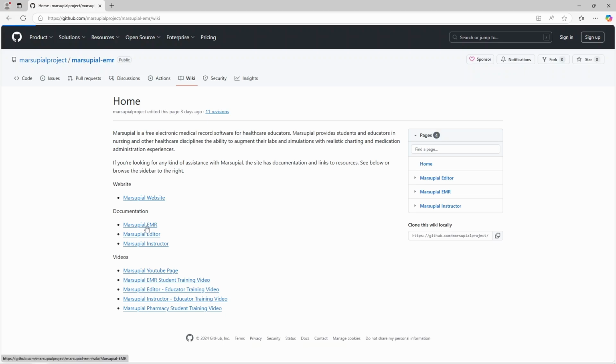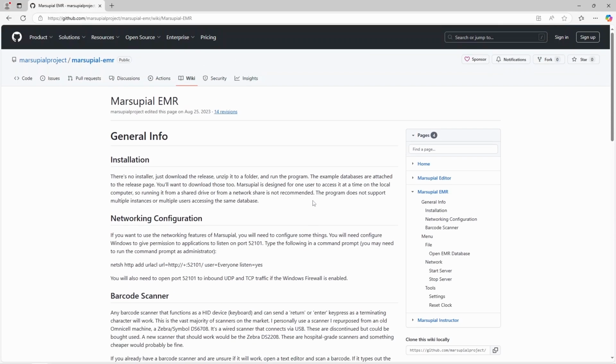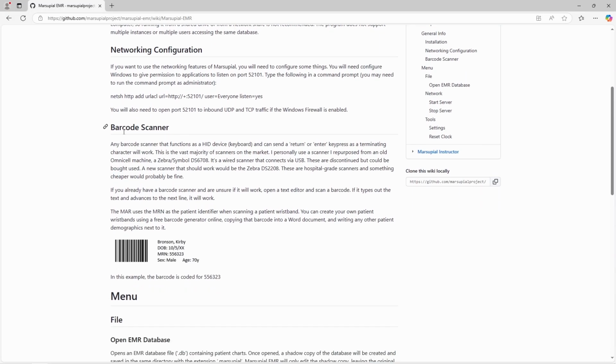So there's a bunch of stuff in here though. For the Marsupial EMR wiki, it'll show you how to install and do the network configuration. It has some good information on barcode scanners and recommendations on what scanner to use. Basically use any scanner that you can configure to scan a barcode and then hit enter after. Most barcode scanners can do that. You just have to configure them to do that.